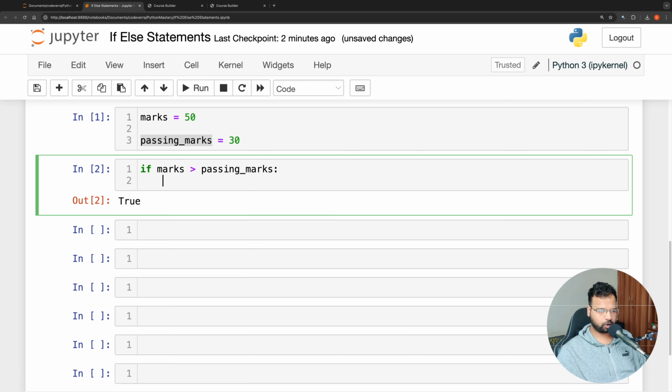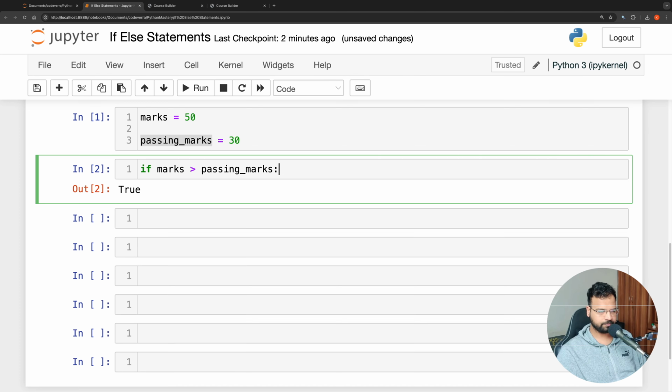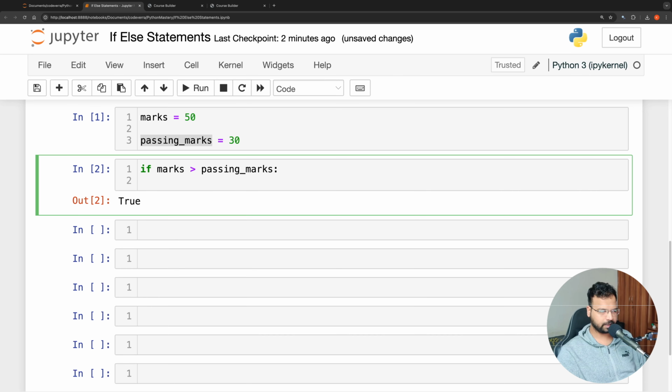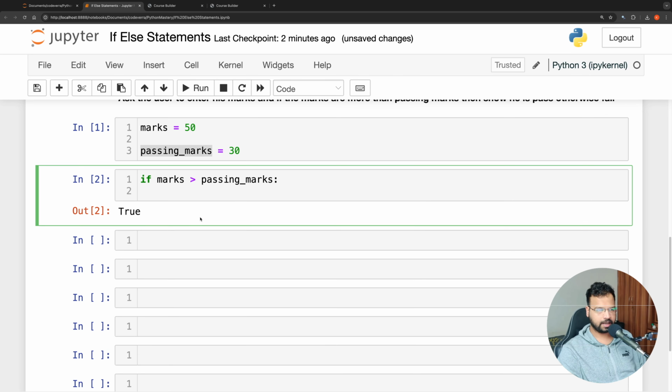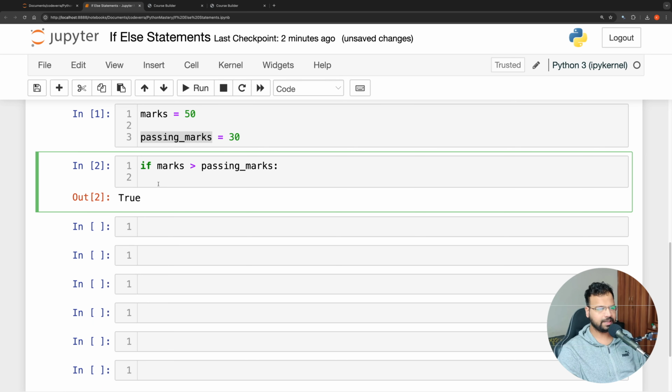And if you press enter, automatically your text will be indented one tab to the right, which is 4 spaces: 1, 2, 3, 4. Okay. So if you come here and press enter, automatically you are getting an indentation. And I've told you earlier that in Python, indentation is very, very important. Anything that I write in this indentation will be executed only if this condition is true. Only if this condition is true.